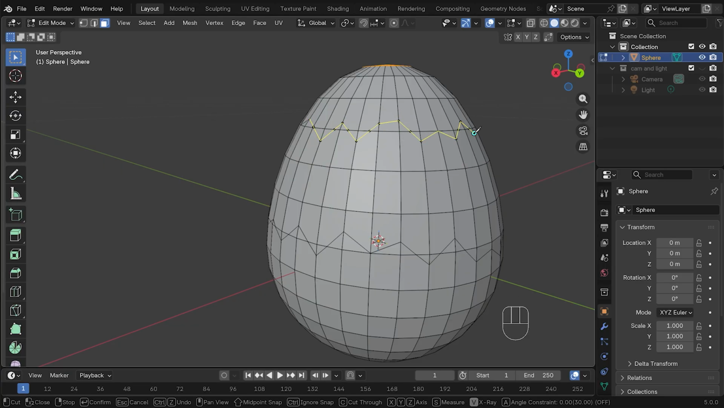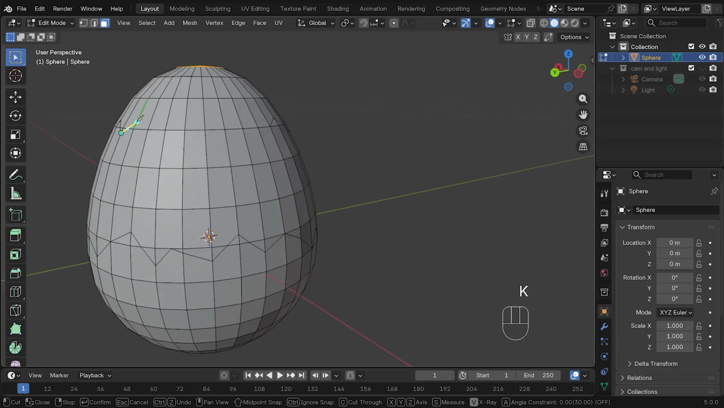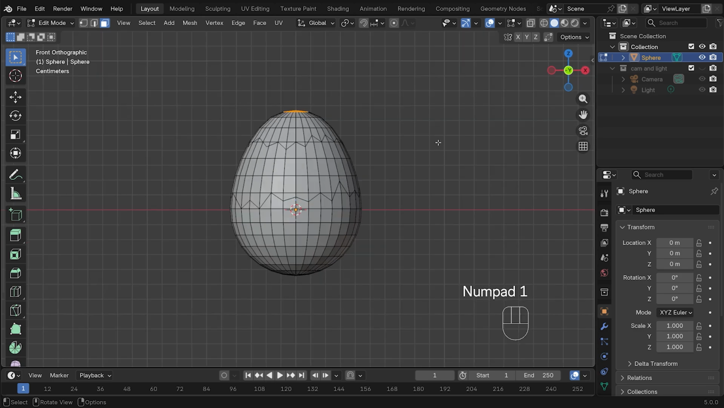Let's make it nice and random. Make some bigger ones. And when you get around, just connect the first and the last dot and press enter to confirm it. Press 1 on your numpad to go back to front view.